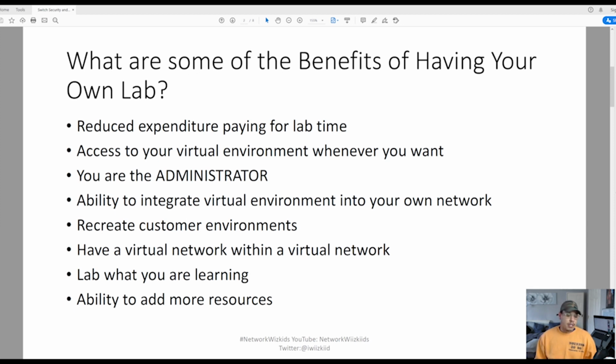The other benefit, which I'm sure nearly everybody should agree with me, is the benefit of labbing what you learn. So you can go through certification books, you can read certification books online or white papers, but sometimes it just doesn't stick until you actually lab what you're learning.